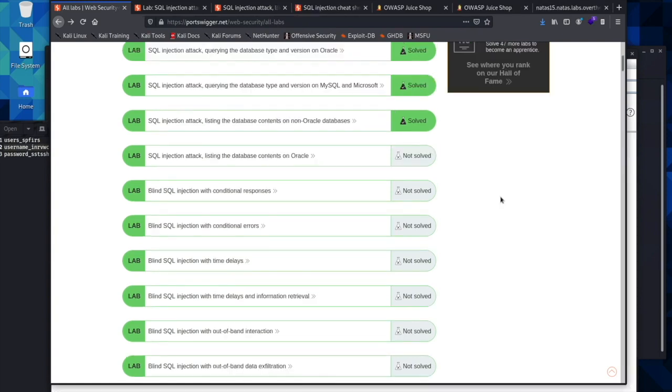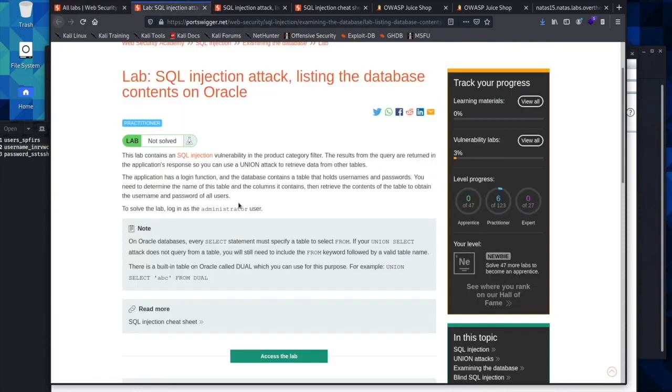I want you to try and solve this lab completely on your own. I'm going to give you 2 clues before you start, but other than that, you have already learned everything necessary for solving this challenge. We'll go ahead and open up the lab, and if you remember, when we do go through an Oracle database, you have to use from dual when you're trying to pull down the number of columns within the table.